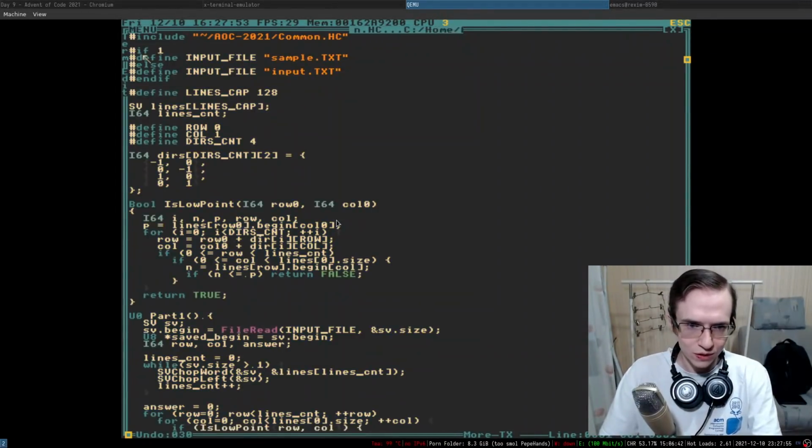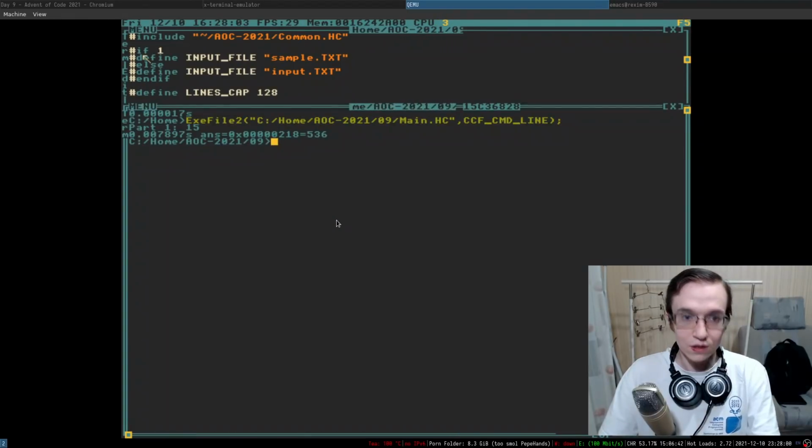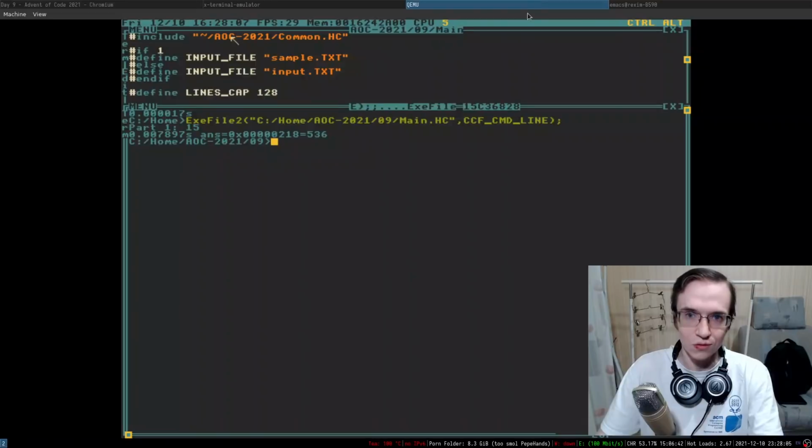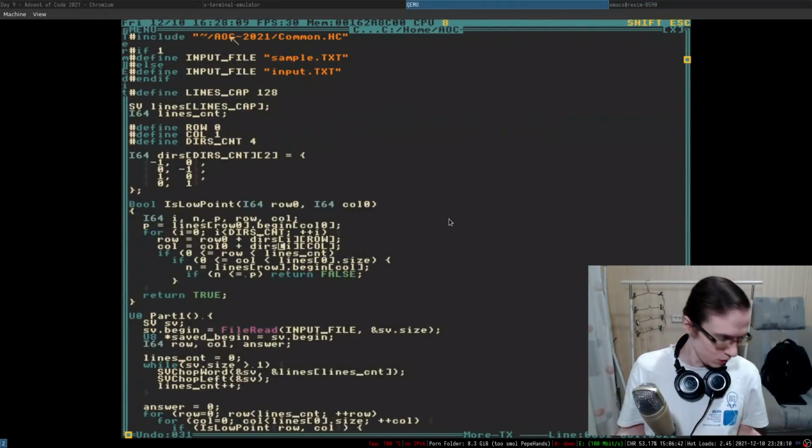Let's take a look at the place where it doesn't compile. It says something about row, because this thing is called dirs. So this is called dirs, and the answer is 15. As far as I know, the proof of solution for the sample is in fact 15. There we go.